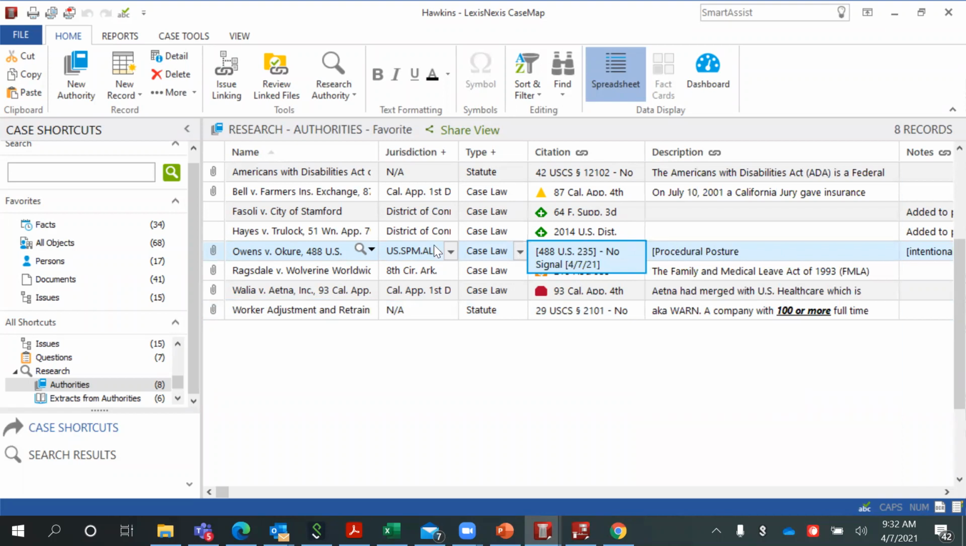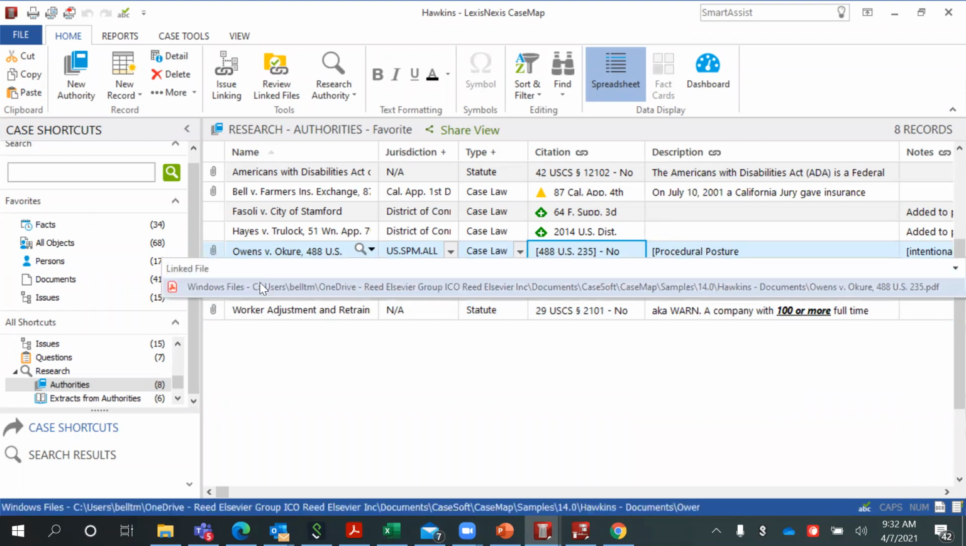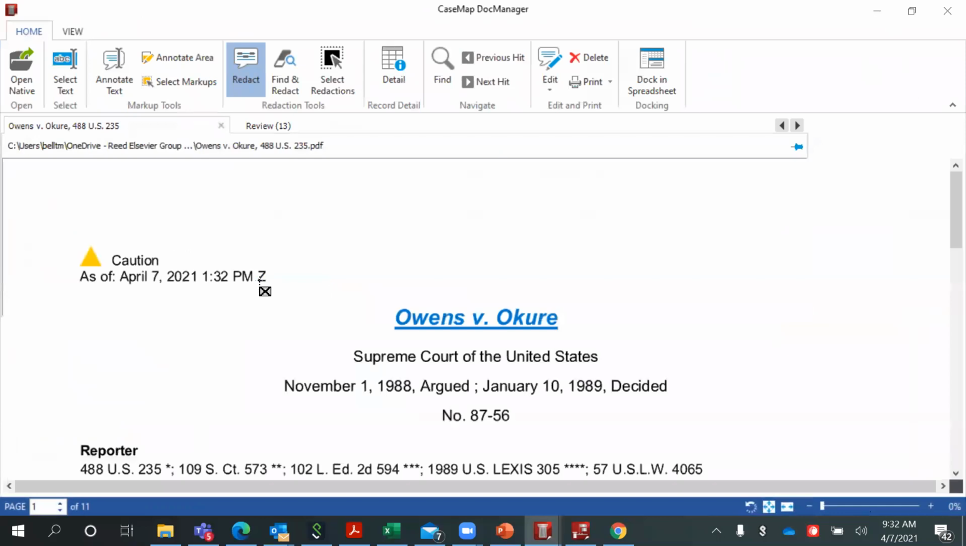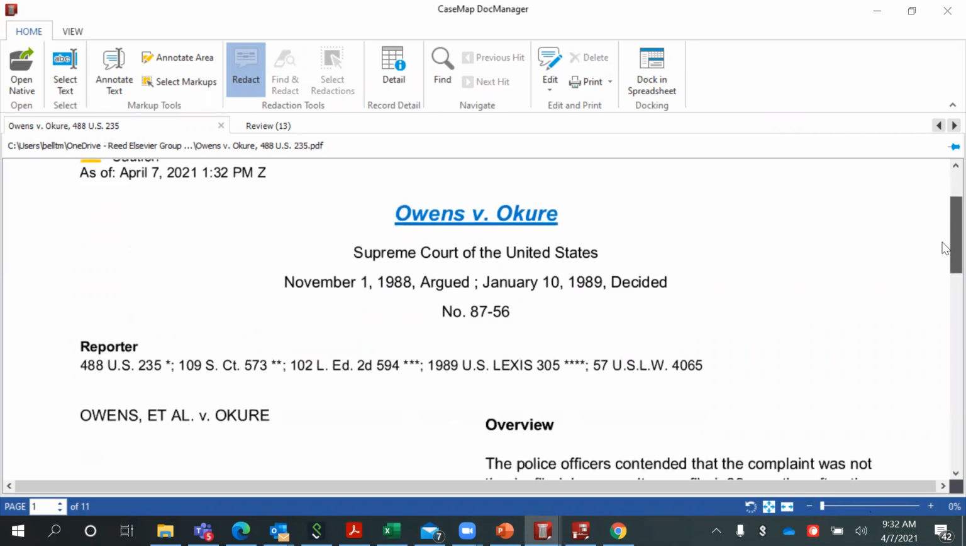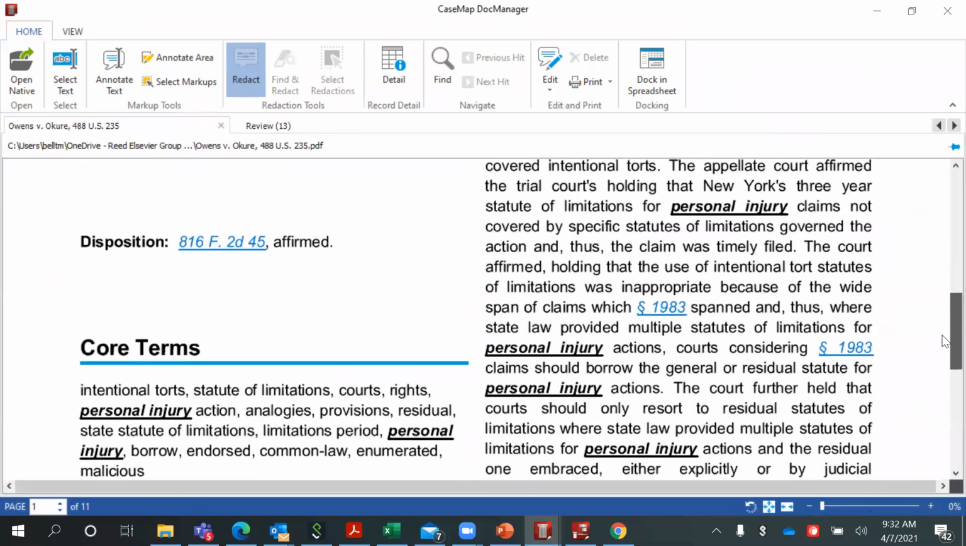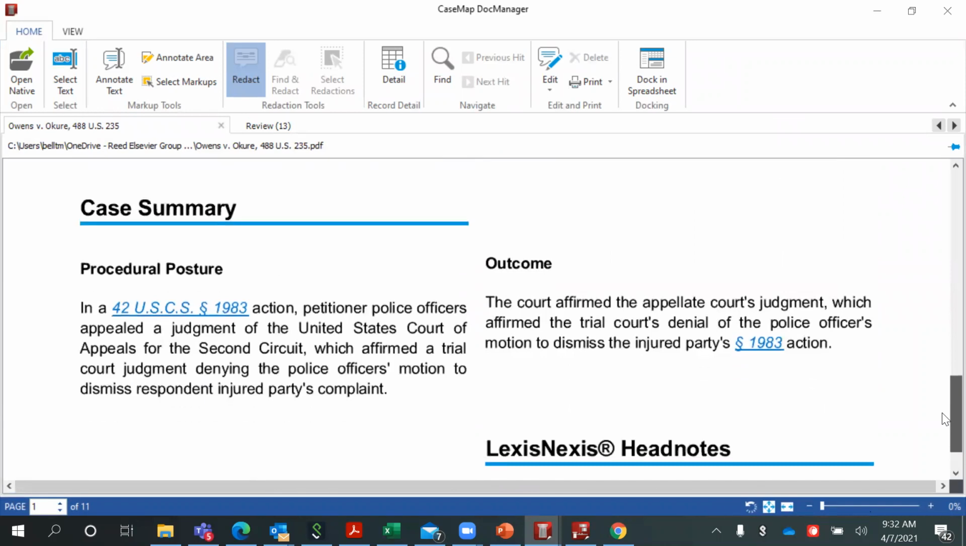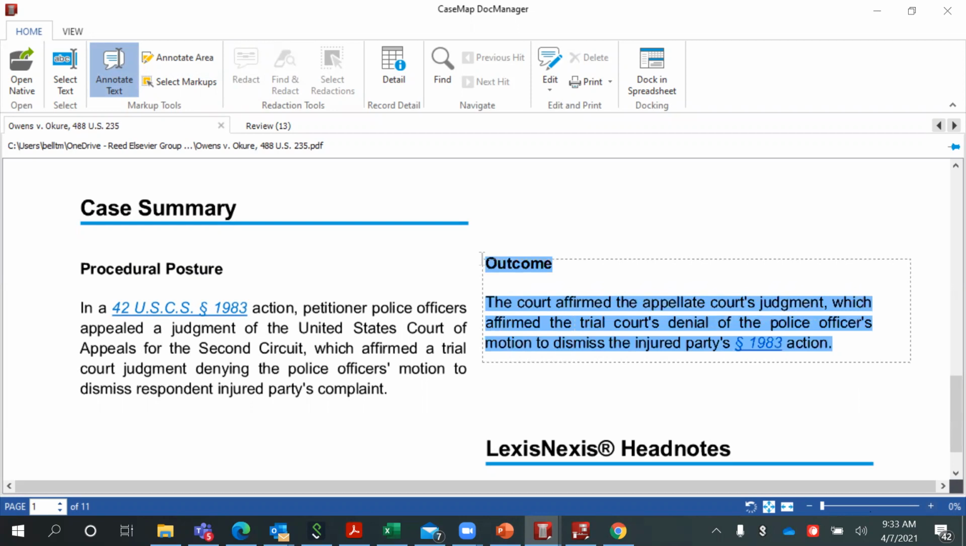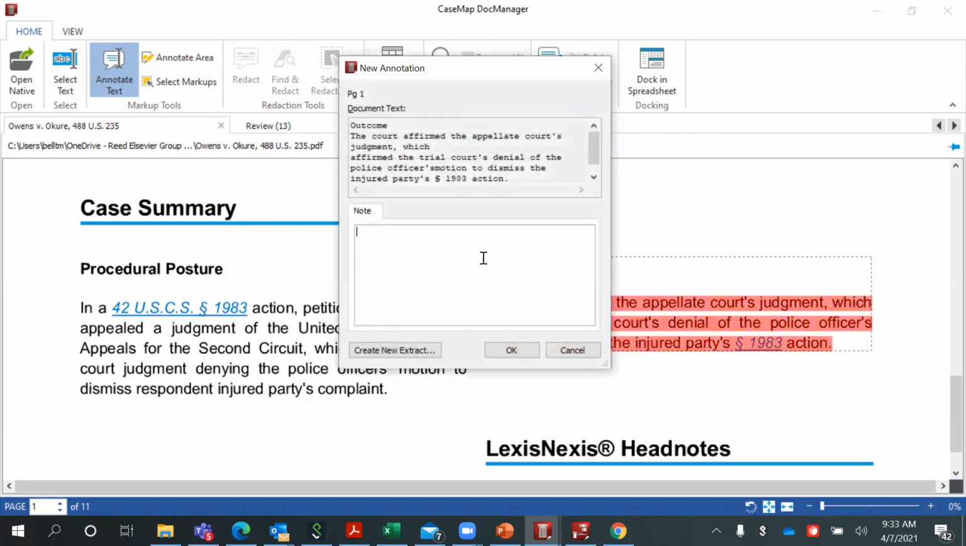Taking it a step further, I can now open this research and find and read specific sections I want to use to really prove a particular issue. So in this case, you can see I have the full case, I have the overview, my core terms, the summary, and even the outcome here, right? So what I could do in CaseMap, if I wanted to cite to this outcome as my burden of proof for a specific issue in the case, is highlight.